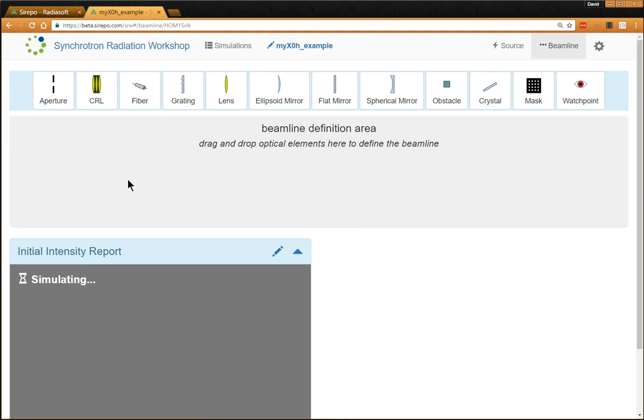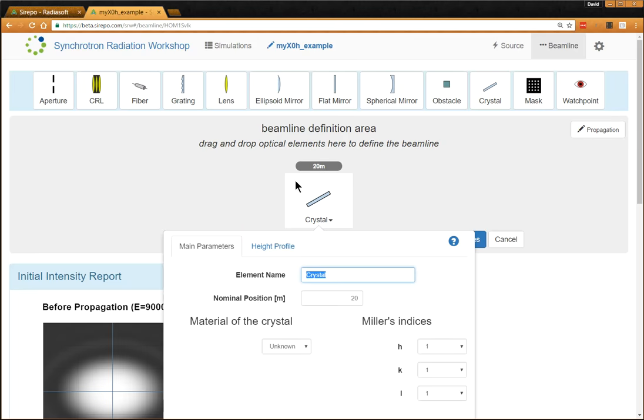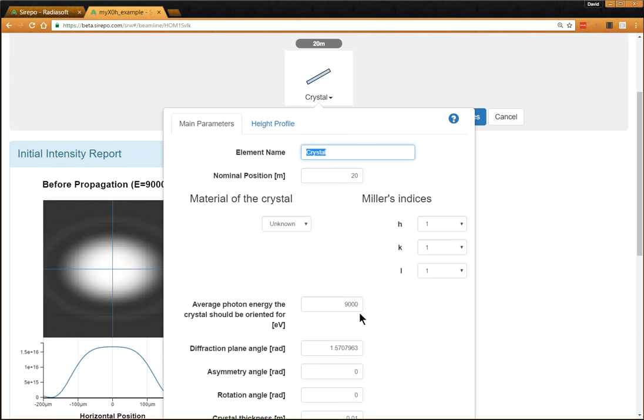Our beamline doesn't exist, so this working area is empty. We're going to use a crystal, which we grab here from the palette of X-ray optics elements. Under material of the crystal, we could choose to use SRW's built-in properties for silicon, but instead we use the properties that will be pulled dynamically from the X0h server at Argonne National Lab.